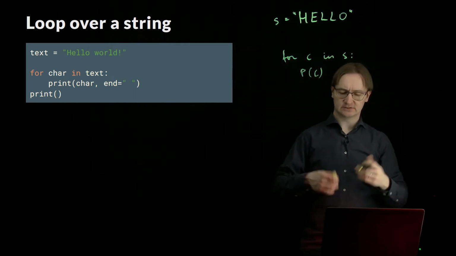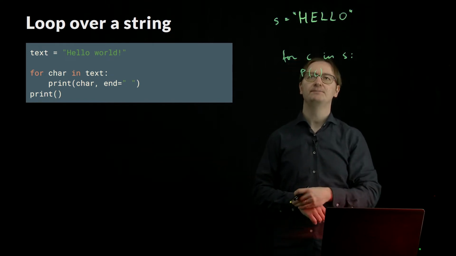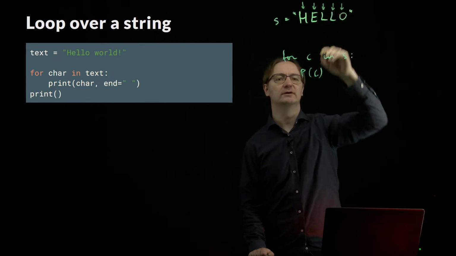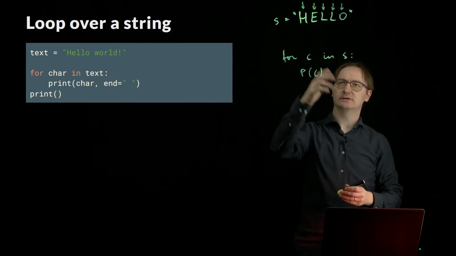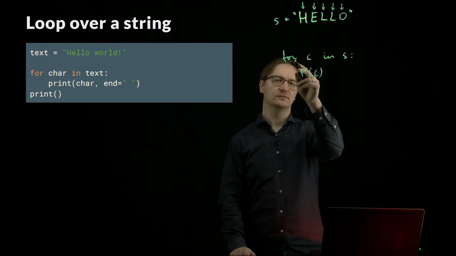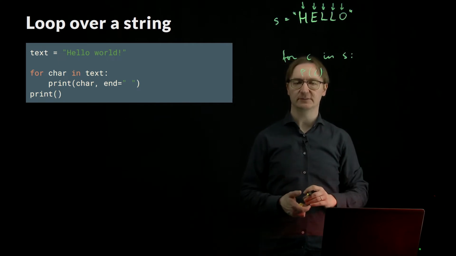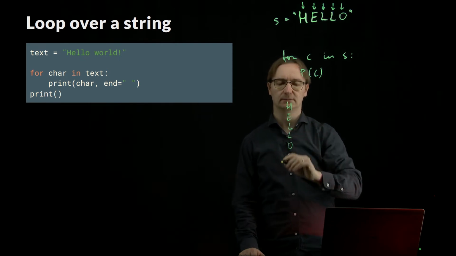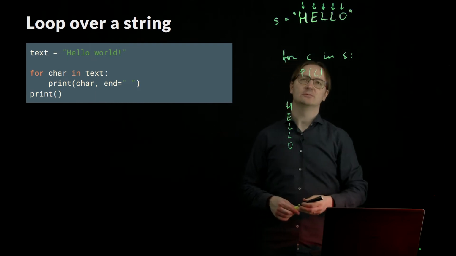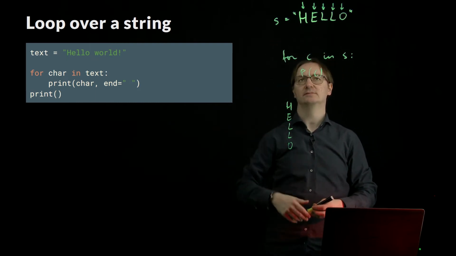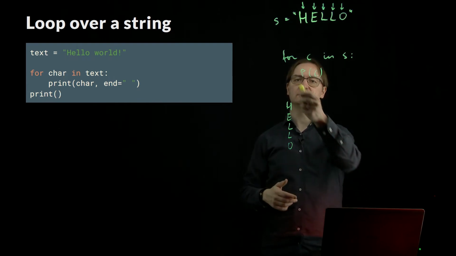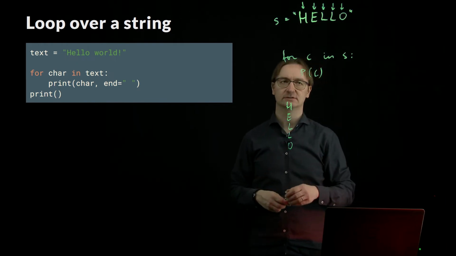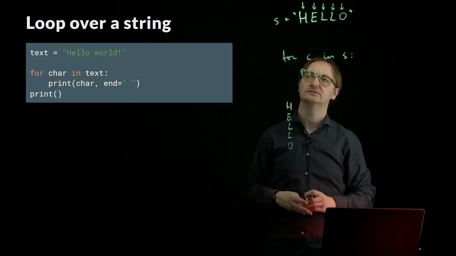So what happens with this for loop, or looping over a string? What we get is basically a way to loop over all the characters in this string. So for the first iteration of my loop, it gives us h, then e, l, l, and o. So if you want to get all the characters from a string, then you can use a regular for loop for that. And that's what can be done with a string.